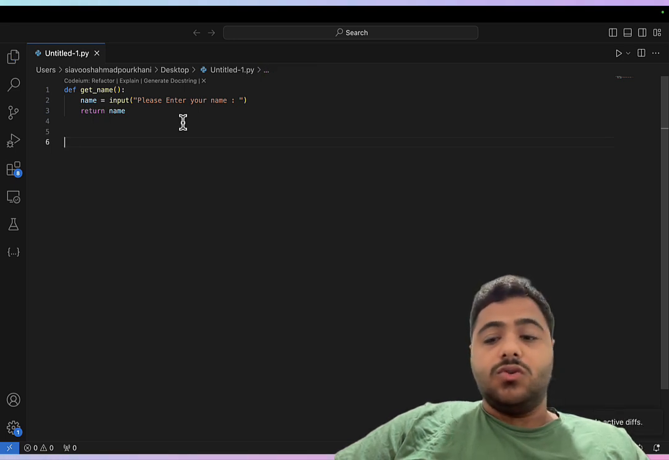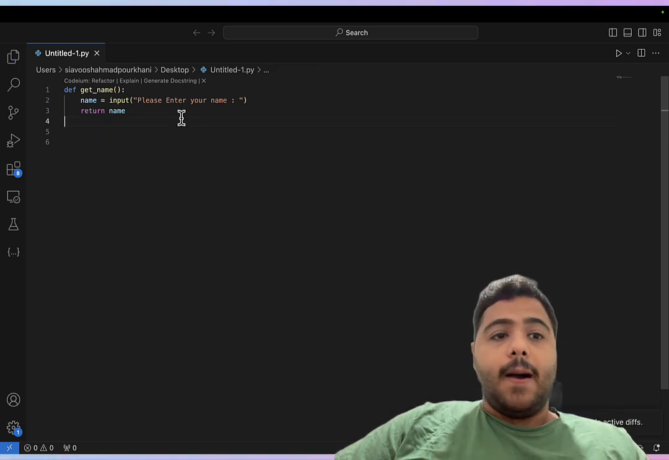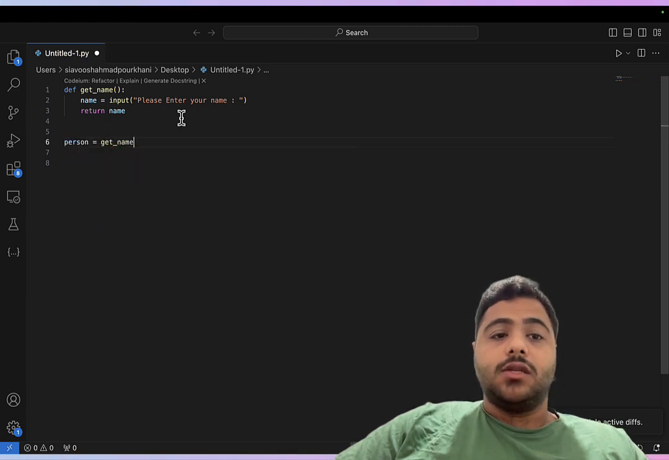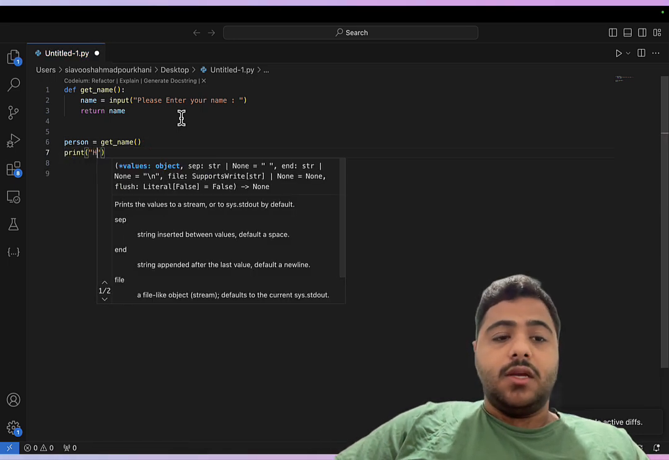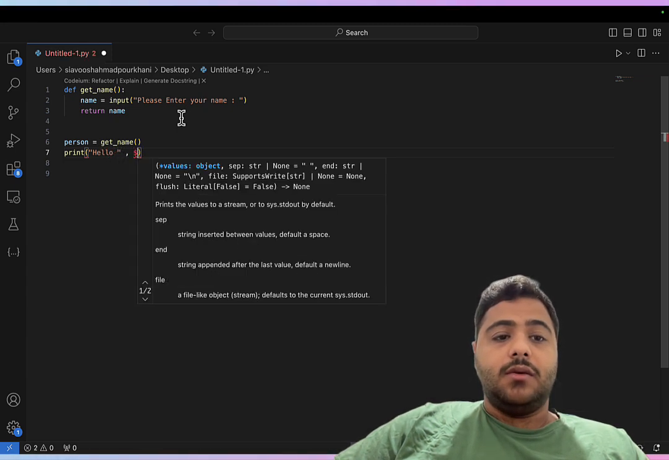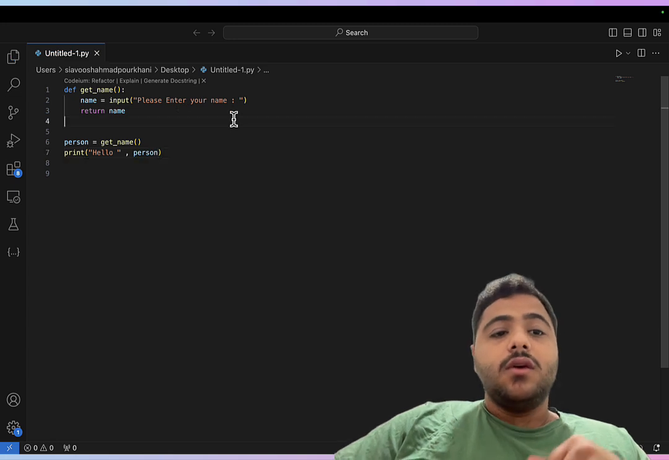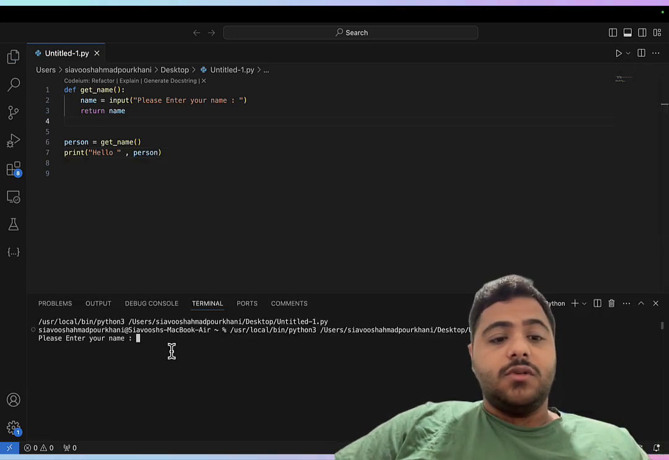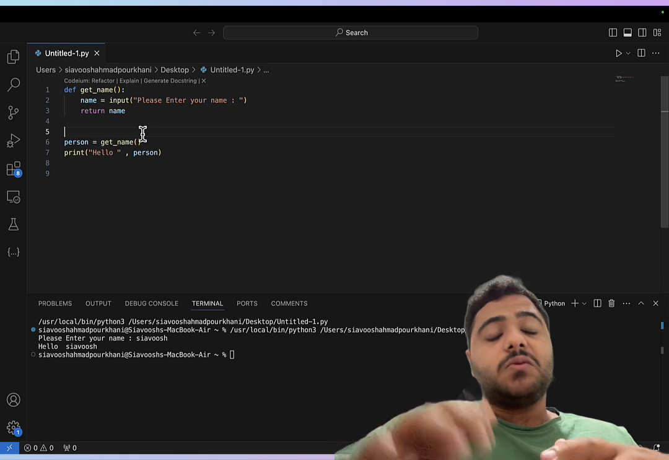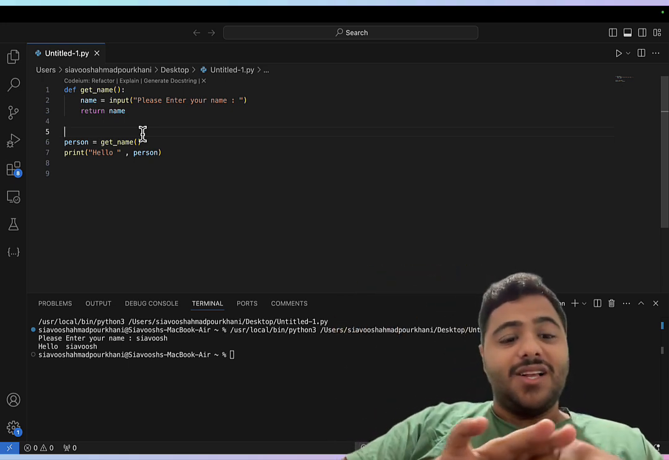So if I want to use it, I can just say person is get_name with the parentheses and no input, and then print hello and the person's name. If I run this, it says enter your name, and I write my actual name, which is Siavosh, and it says hello Siavosh. So that is quite simple, isn't it?